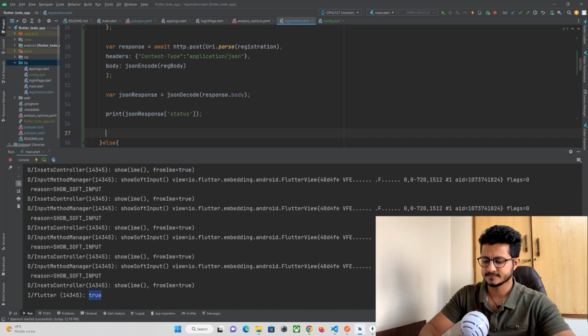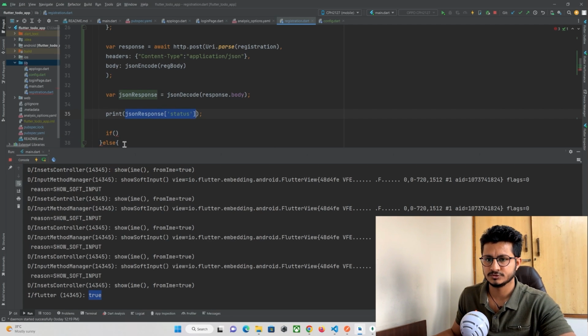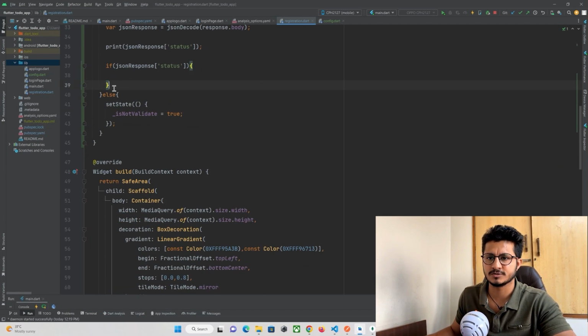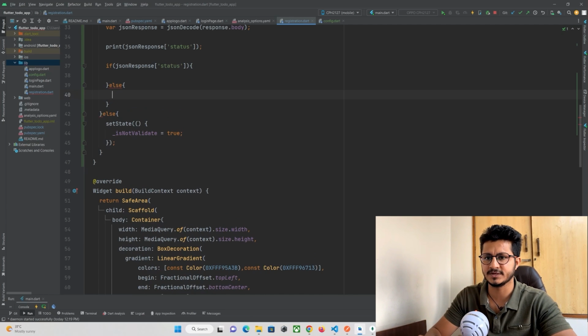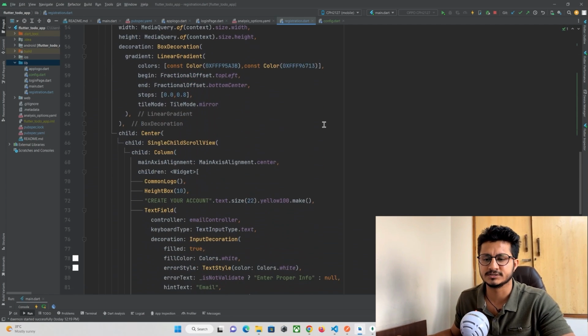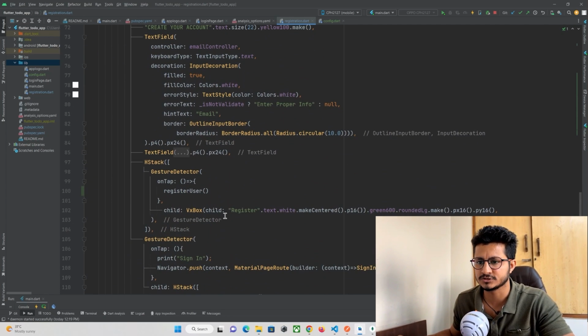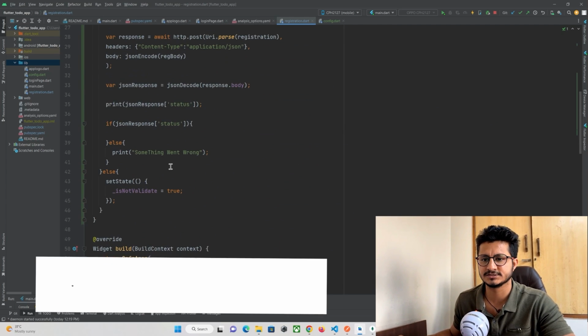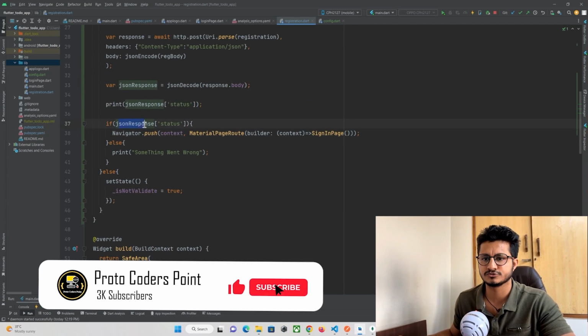Okay, so here let's make use of an if condition. So if JSON response of status was successful, then we need to navigate the user to the login page, and else we can just print a message to the user. To navigate the user we will make use of Navigator. I already have a code over here, so just copy this and paste it over here. So if it is true, then we are going to navigate the user to the login page.